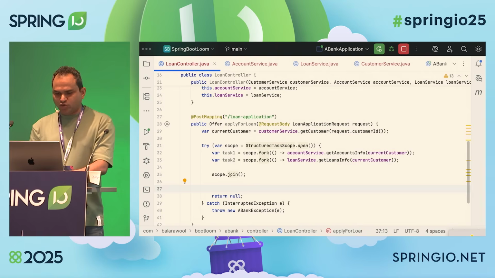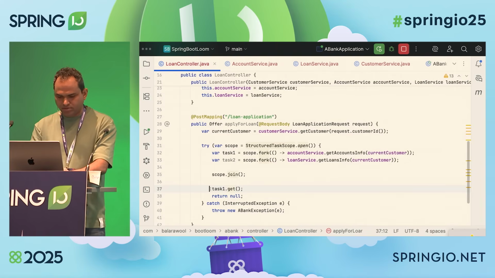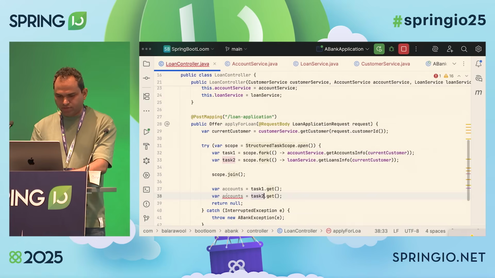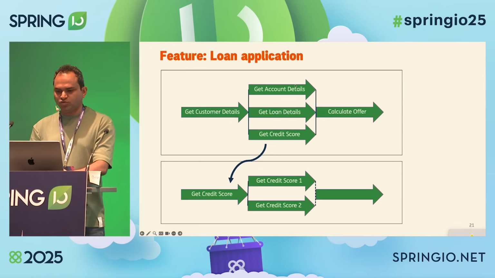And now that I have ensured that both the tasks are finished, I can get the results of these tasks. So I can do task1.get, and that gives me accounts. And then I'm going to do task2.get, which is going to give me loans. Okay, now that I have these, basically I have taken care of these two tasks.